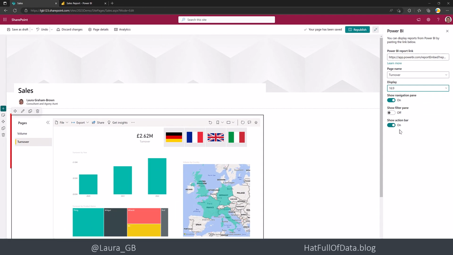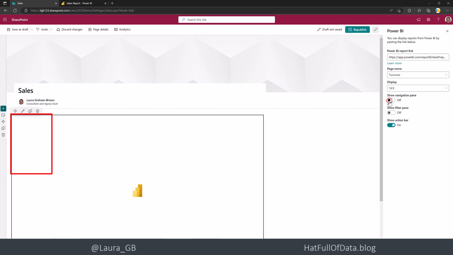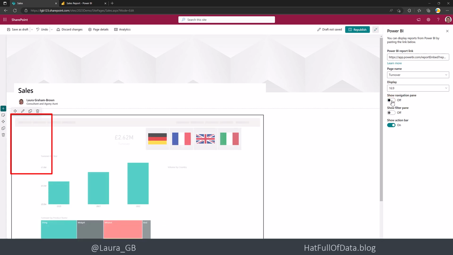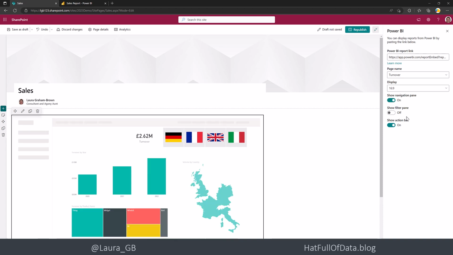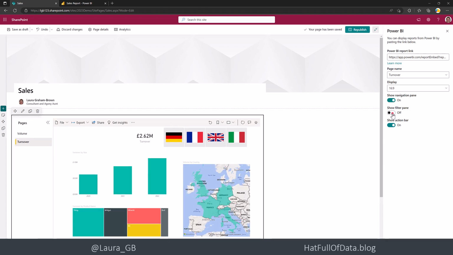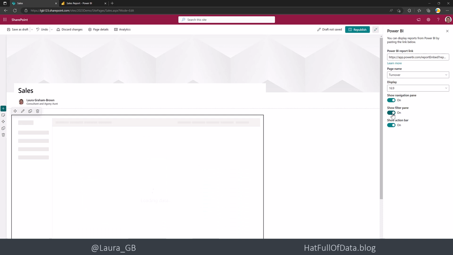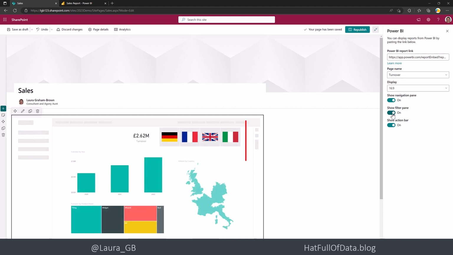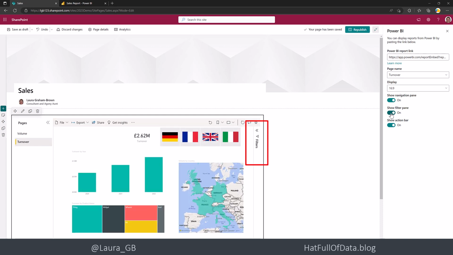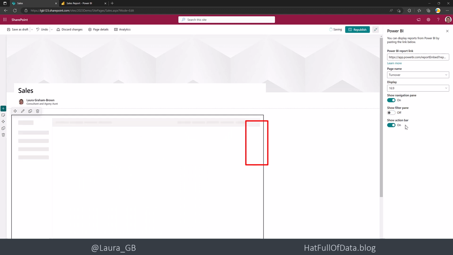Now, the three toggles down here. So the navigation page is the pages section. Do I want that on or do I want that off? The filter pane allows that filter pane in your Power BI report to turn on or to turn off. Okay, I normally hide it.